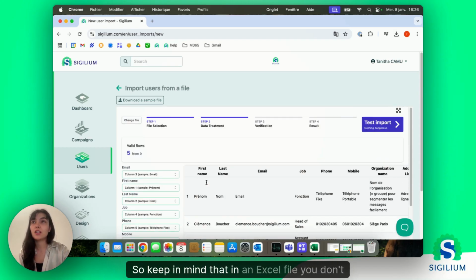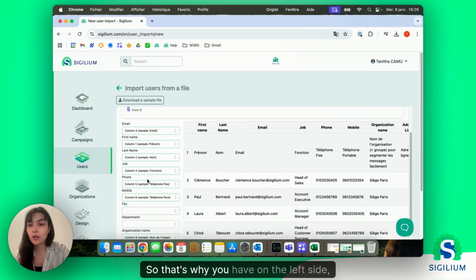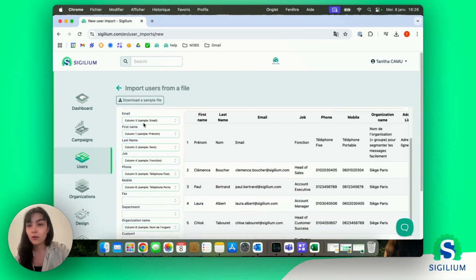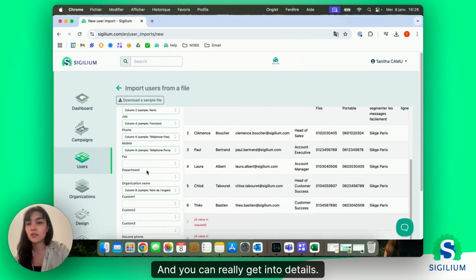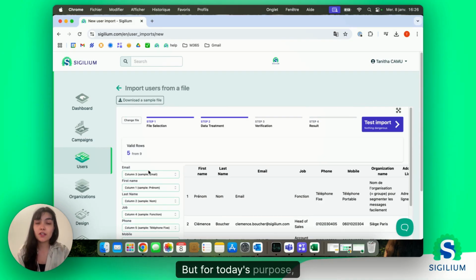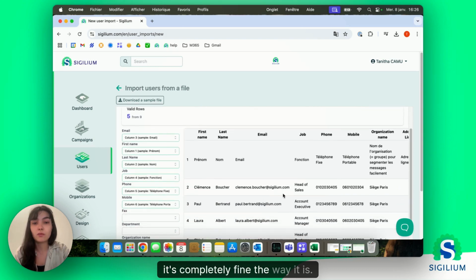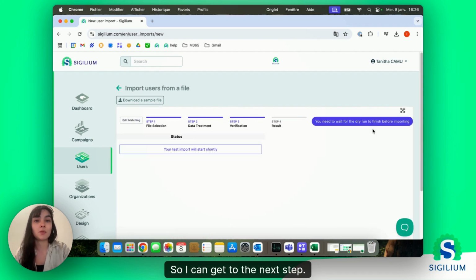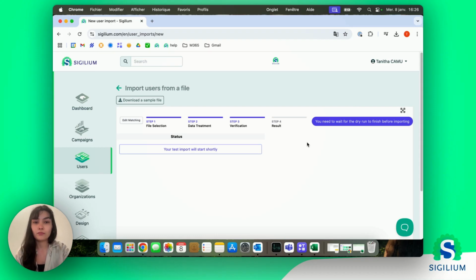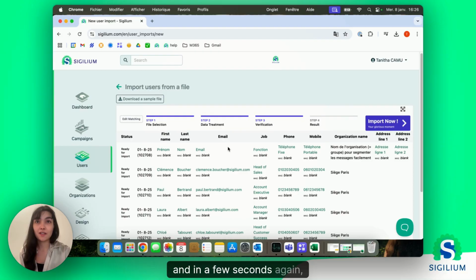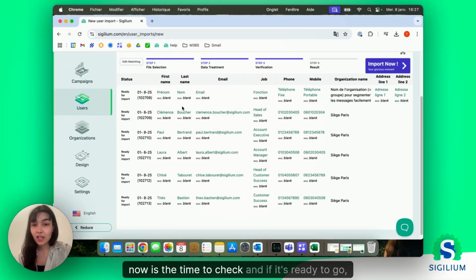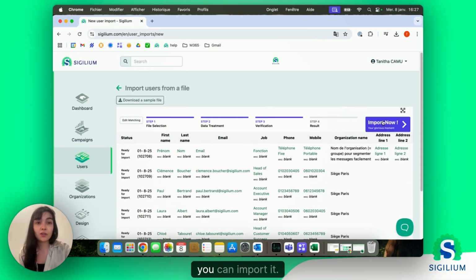So keep in mind that in an Excel file, you don't necessarily have all the information you want to show in your signature. So that's why you have on the left side a way to add anything you need, and you can really get into details. But for today's purpose, it's completely fine the way it is, so I can get to the next step. Okay, and in a few seconds again, now is the time to check, and if it's ready to go, you can import it.